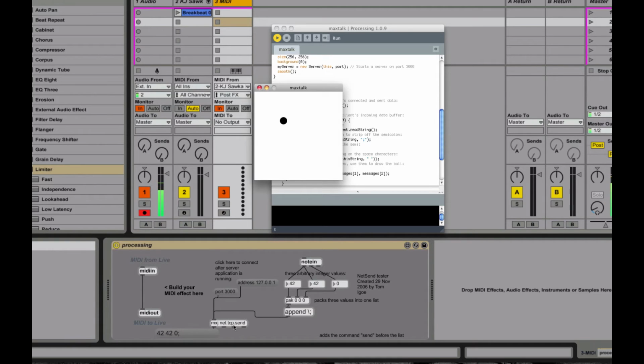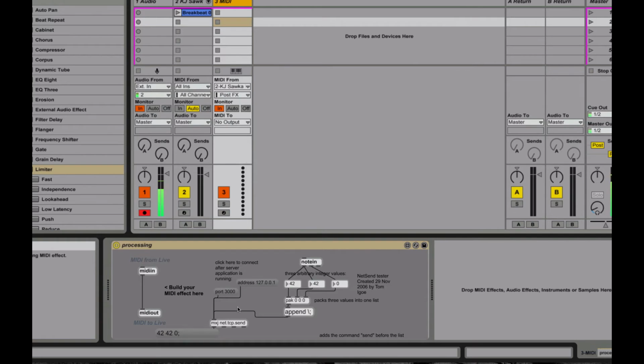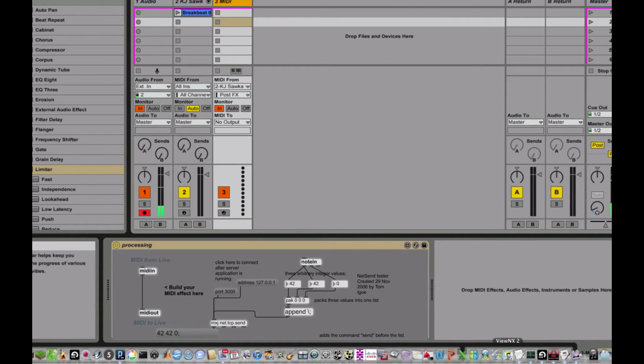The MXJ net.tcp.send object, you give it a network address. That's the machine you want to talk to. In this case, I'm using 127.0.0.1, which is the simple local address, so it means this machine. That's why it'll work on any particular computer. It just sends to the same machine you're running on. And I open up a port. Every TCP socket needs to have an address and a port. So I'll click on that, click on that. Okay, my socket is now open.